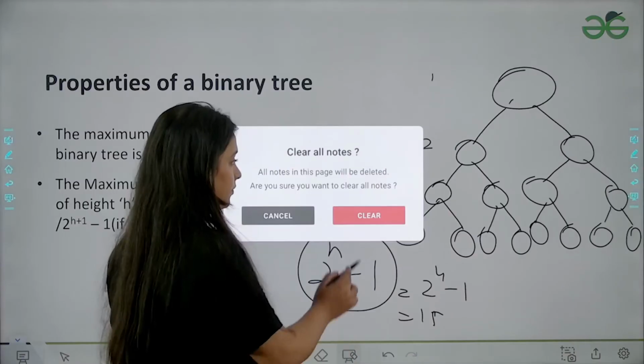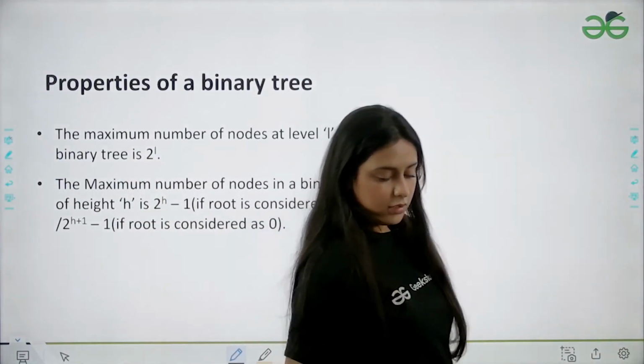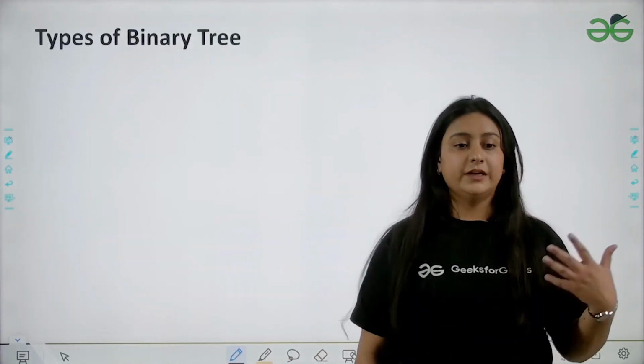Okay, now let's see the next thing, which is the types of binary tree.